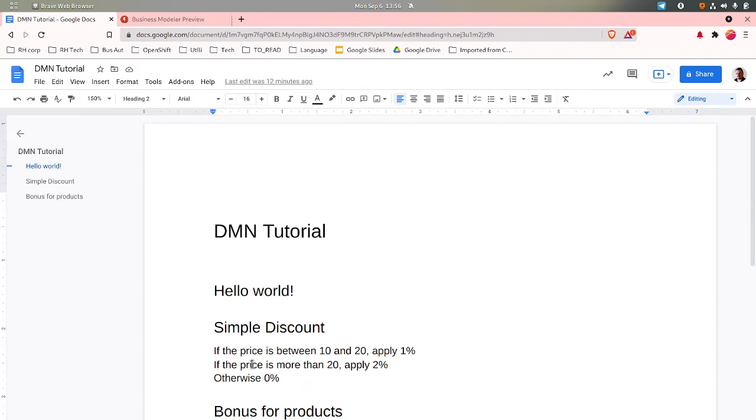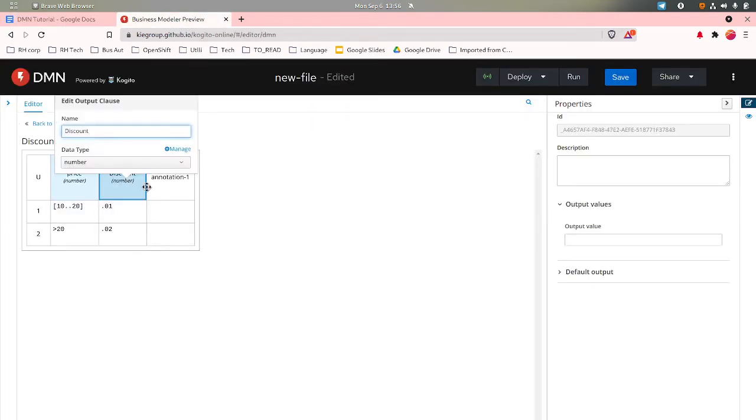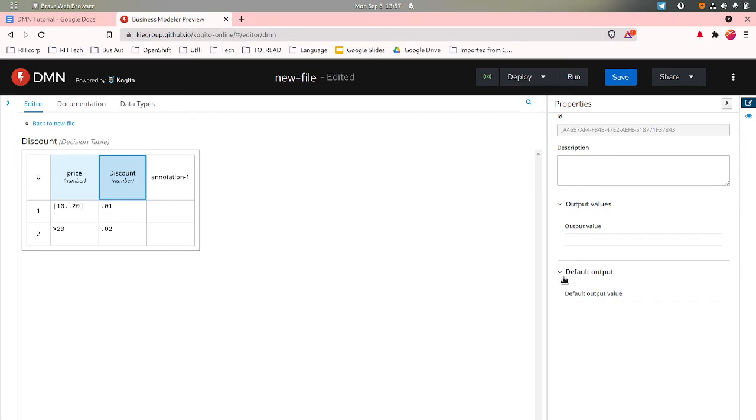Let's compare. If the price is between 10 and 20, apply 1%. And if the price is more than 20, apply 2%. We also want to implement the otherwise case, and there is a simple solution here. We select the discount column, and we can set the default output, which is 0 in our case.